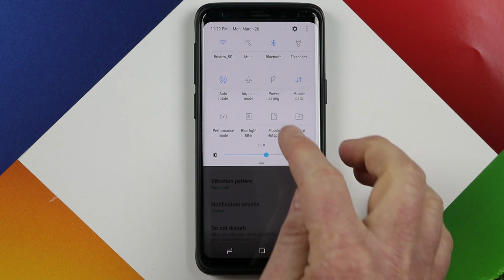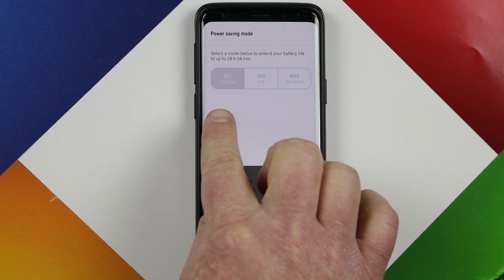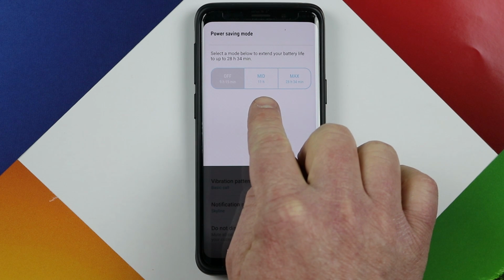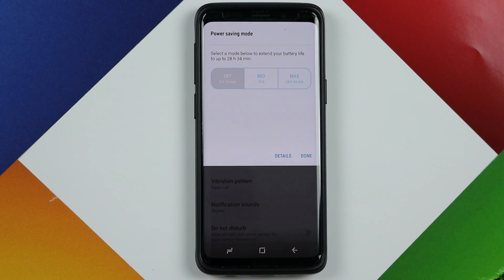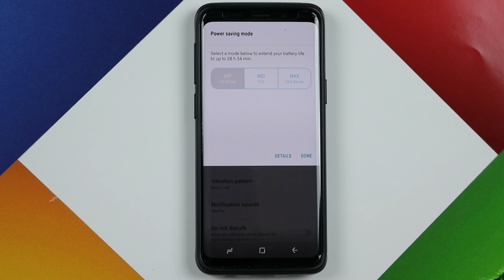Here we have power saving mode. So power saving mode allows you to slow down your phone and do a few other settings so that it will maximize your battery life. So right now it's saying, if I keep this off, my battery is gonna last me 9 hours. If I turn it on, it's going to last me 11 hours. And if I do the max power saving mode, it would last me 28 hours, where it's essentially gonna disable many of the functions of the phone and allow for me to have the most efficient battery life as possible.